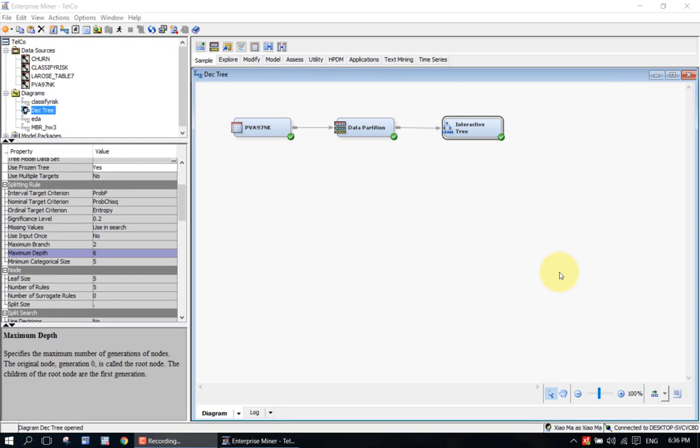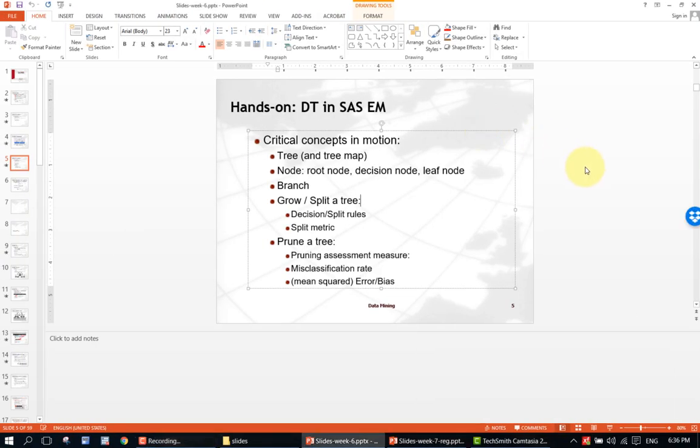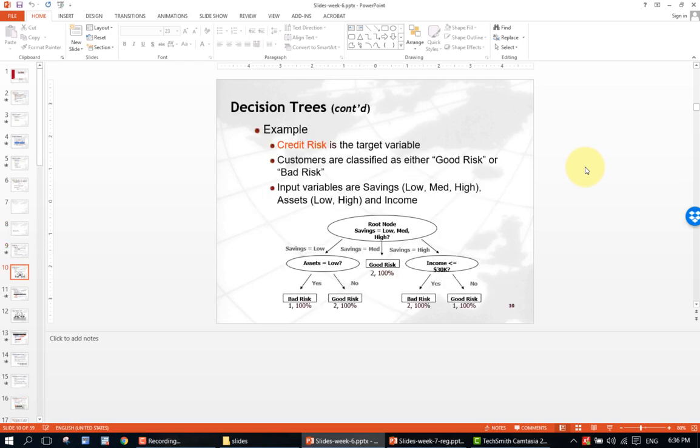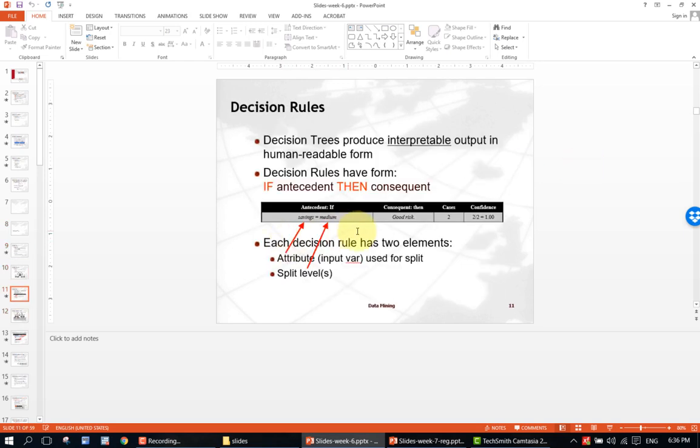After you grow a tree, the question will ask you to extract the decision rules and make it a table. The decision rule will be similar to what's shown here. A decision rule is describing a split and how the split happens. If-then-else, the condition, right? If the variable is larger than something, then it goes to left or right. Otherwise, it goes to the other side.